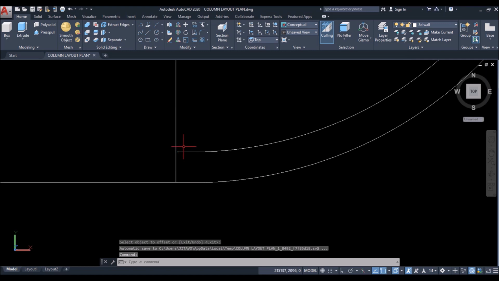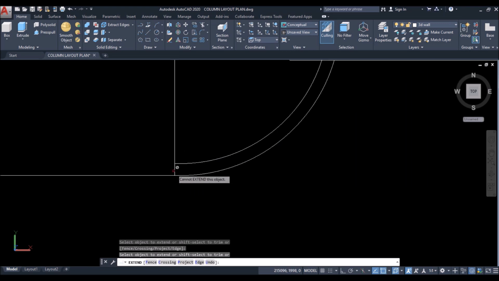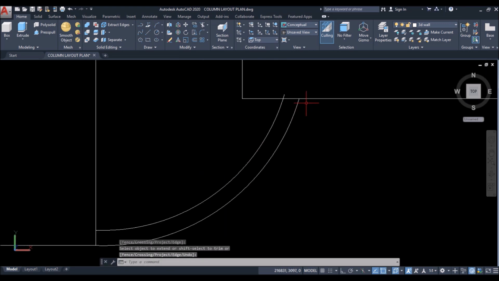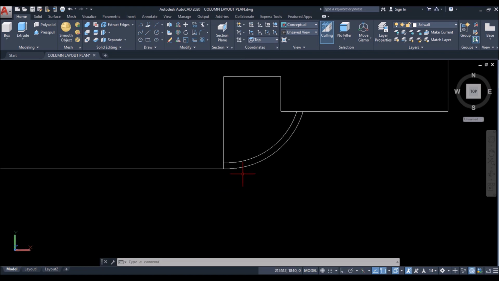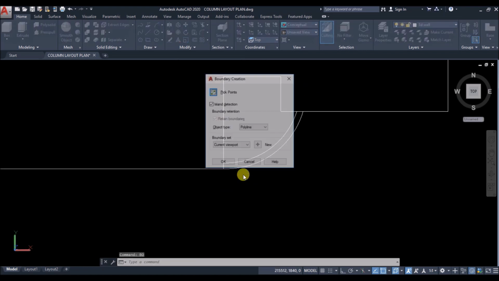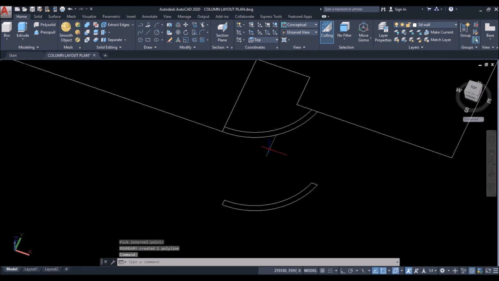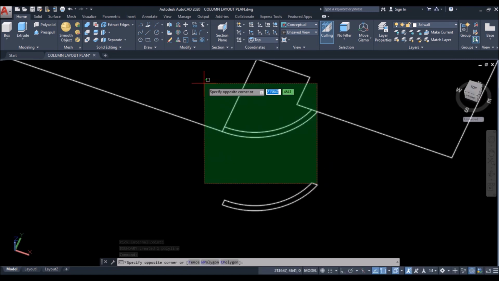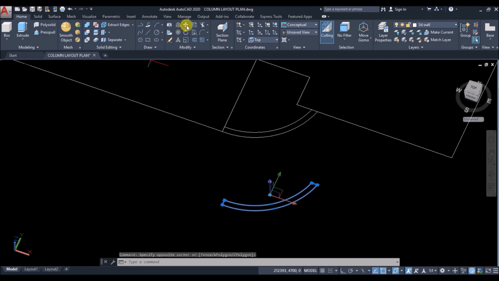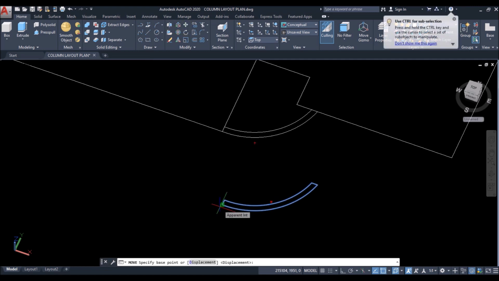Then I'll extend this arc. So type EX and press enter twice and then select the arc to extend it up to this line. And I'll trim this part. So type TR and press enter twice and then just click on it to trim it. Now I'll convert this into a polyline by using boundary command. Then select it, click on move tool and then move it as shown.